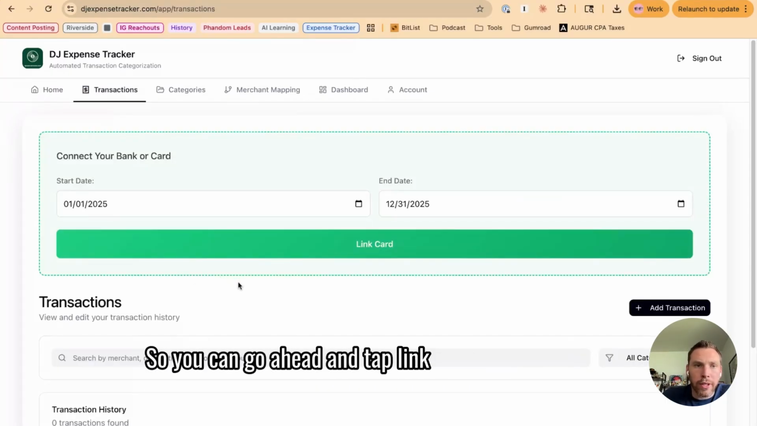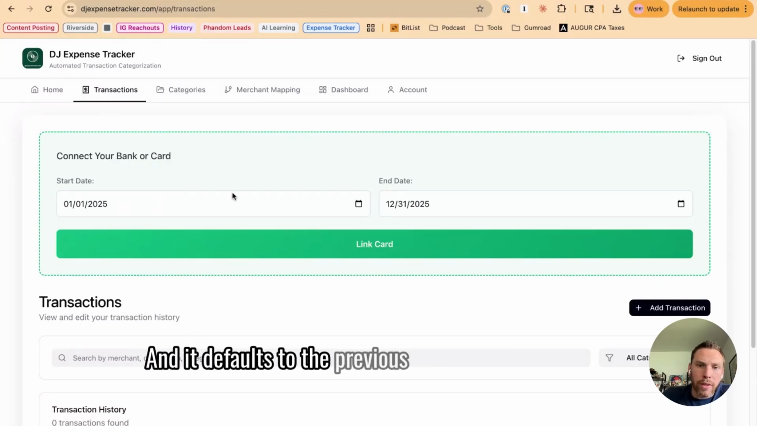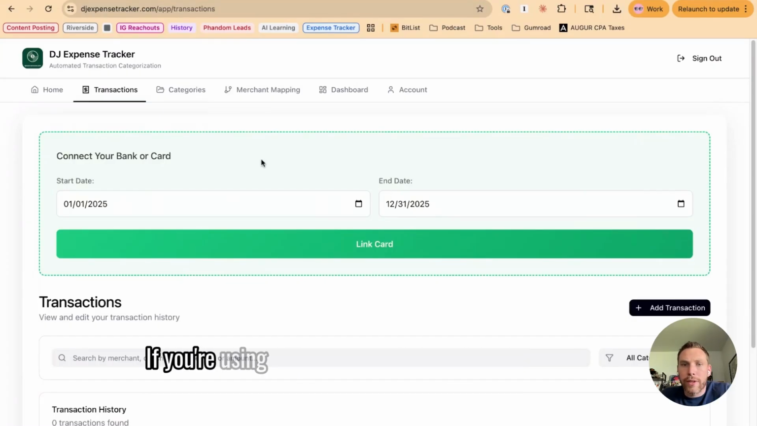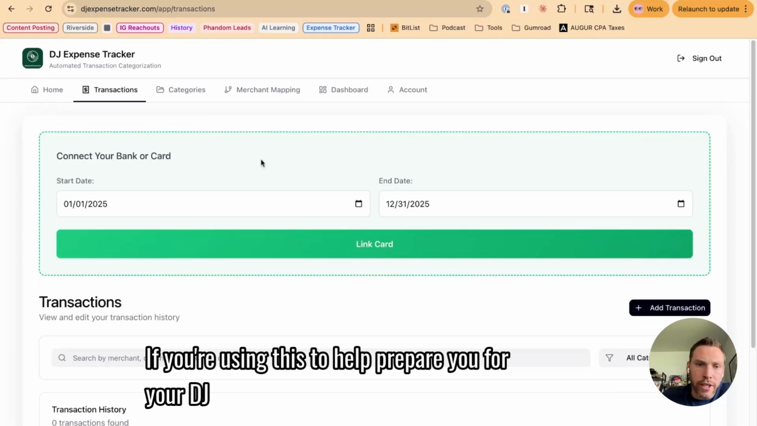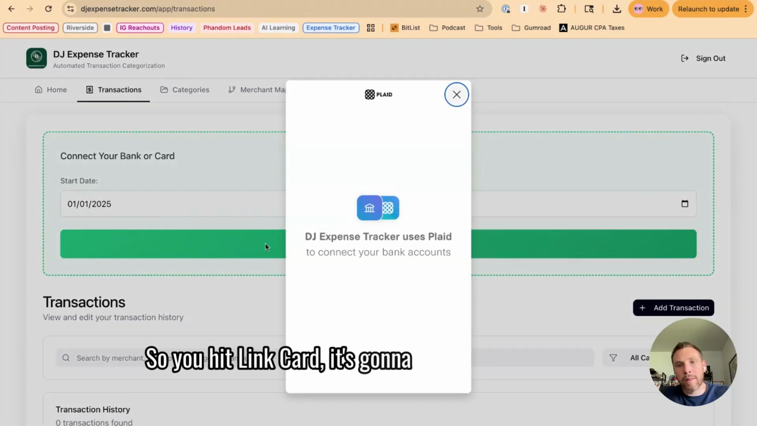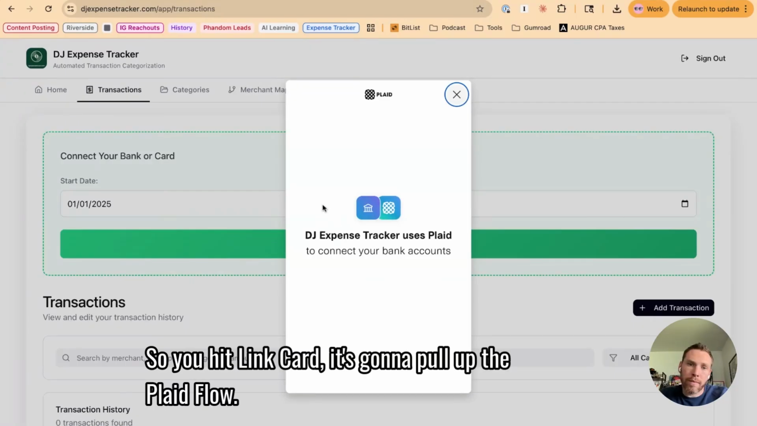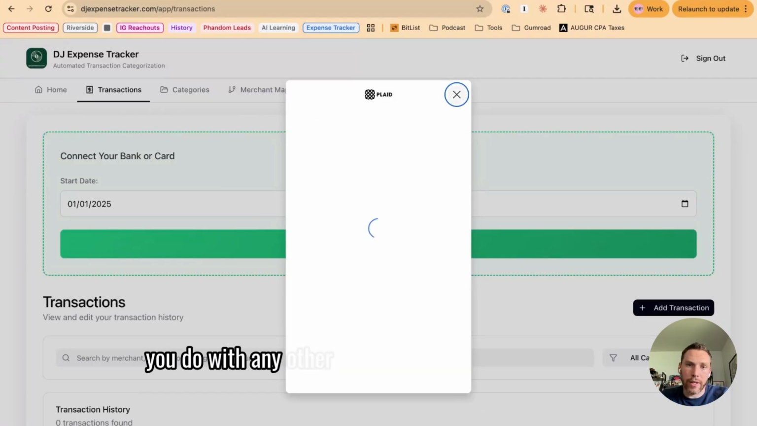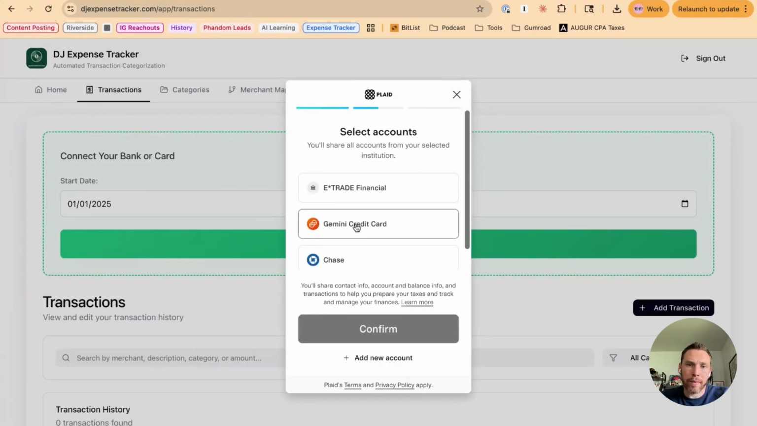So you can go ahead and tap link your card, which pulls you to the transactions tab. It defaults to the previous tax year, but you can set any dates that you want here. But generally, if you're using this to help prepare for your DJ taxes, then you'll just want to have the previous year. So you hit link card, it's going to pull up the Plaid flow, and so you'll go through this. This will securely link your card using Plaid, same way you do with any other bank app.